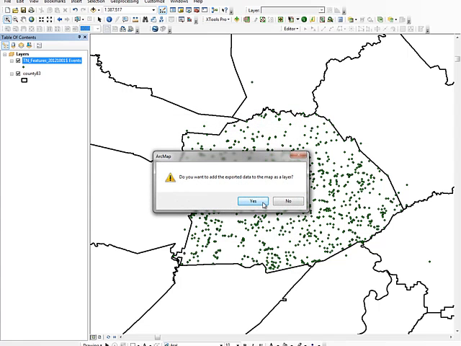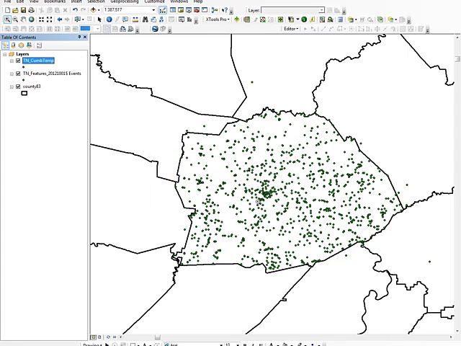Then it asks us if we want to add it to our map as a layer. We'll say yes. And you see the color changes to the new symbology of this new layer. Now I'm going to save my event file. I'm just going to turn it off for now, but I want to save it in case I need to reference it anytime later. And so now we've got a shapefile that we can actually select within.